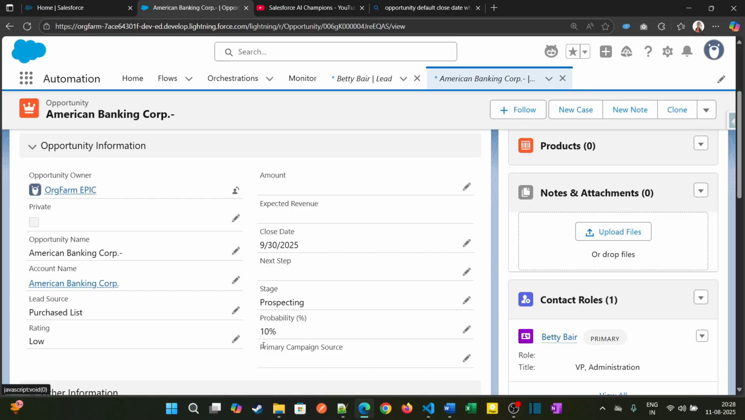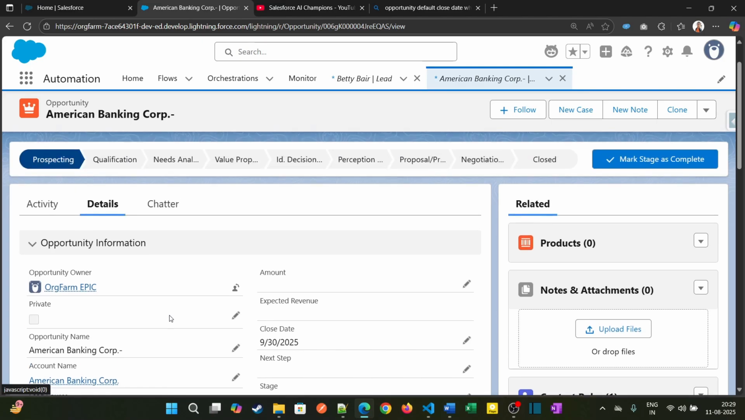So all of the information, the key field values of the lead record, get transmitted into these account, contact, and opportunity records. This is how lead conversion works in Salesforce. So that's all for this demo.